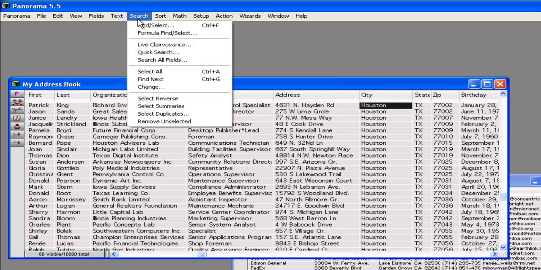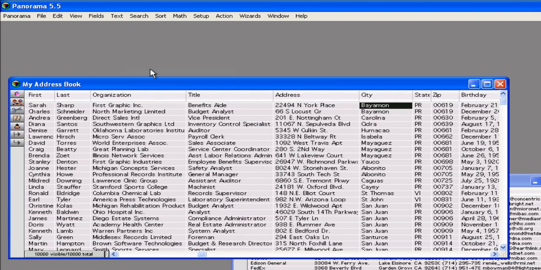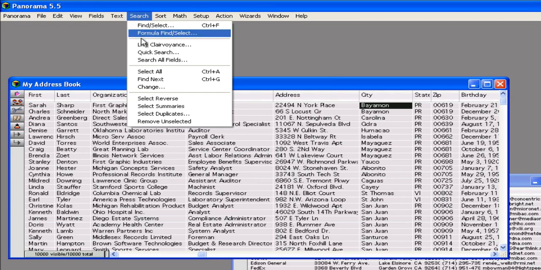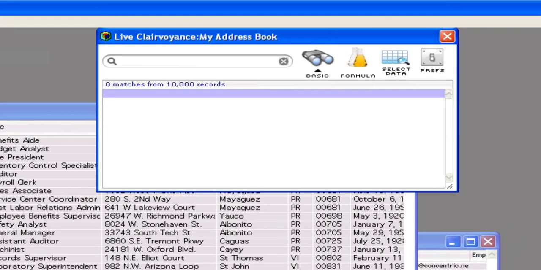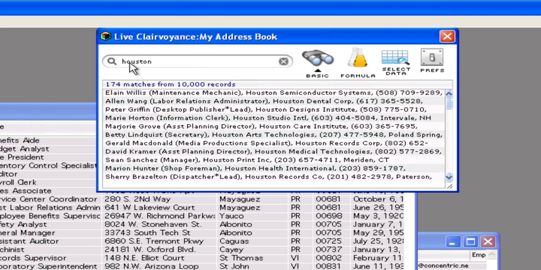This technique allows you to search interactively, with the search results updating immediately as you type each key. It's very easy, anyone can learn to do it. The first step is to open the wizard from the search menu. As I start typing, Panorama starts searching. I can immediately see the results.